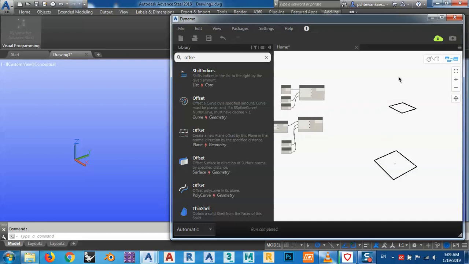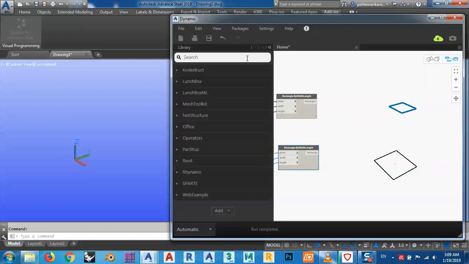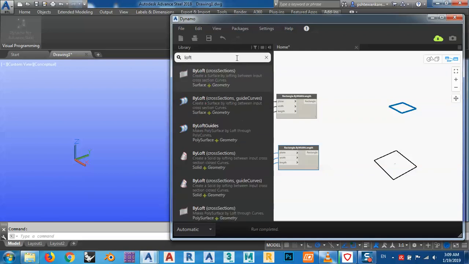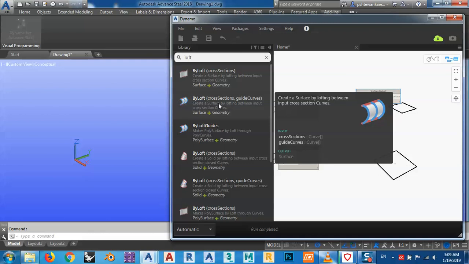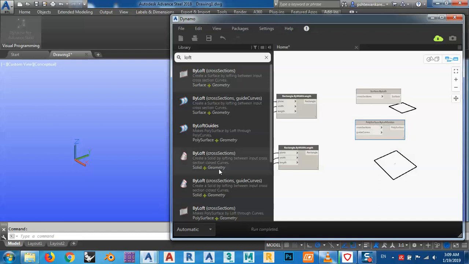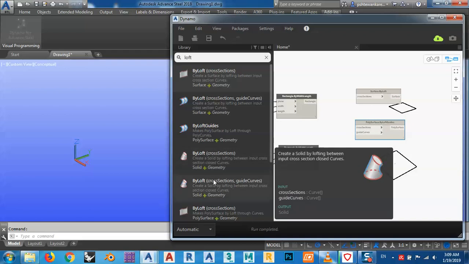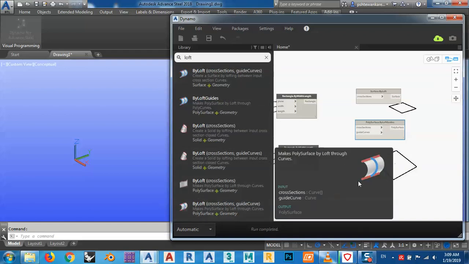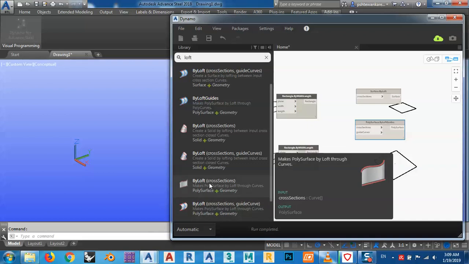What I have to do now is make a loft between them, because I want to make a surface. After that, I want to change it to beams. So I have two rectangles. I want to bring a loft, because as we know, we have this type of loft, and this type of loft, and this one also, and this one. We have many types of loft.